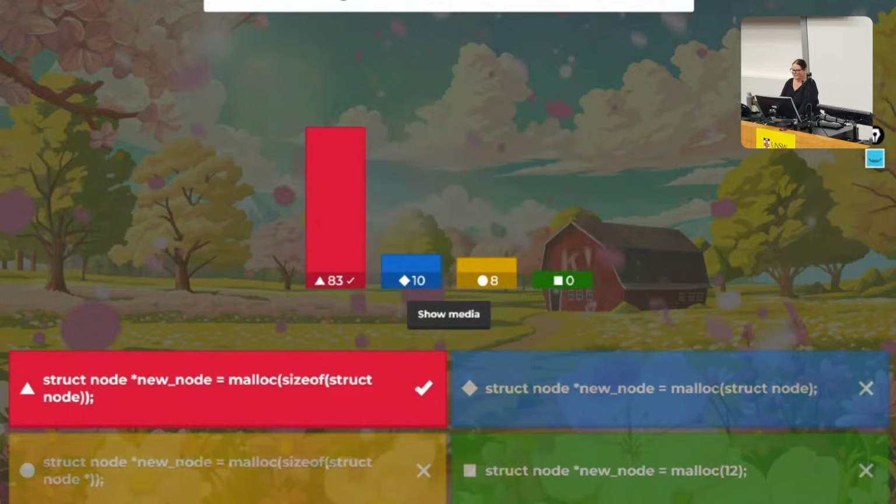Yep, so basically very similar to what we did. We find the size of the struct node. We give that to malloc. Malloc gives us a chunk of memory. Malloc always returns some kind of address or null if it fails, and we have to store that in a pointer of the correct type.